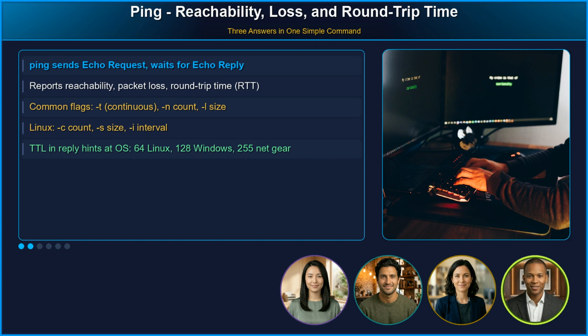Read the loss and the round trip time together. 0 loss with a clean, low round trip is a healthy path. High loss with a stable round trip suggests a saturated link. Low loss with wildly variable round trip points at a flaky wireless segment or a congested queue.